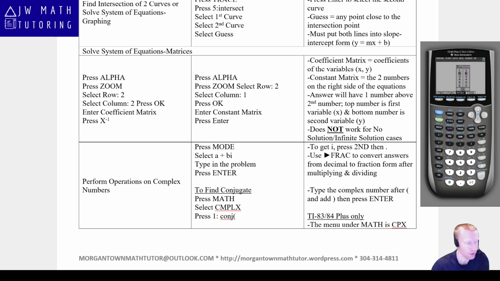And for the first matrix, you want to have 2 and 2 selected. Then just hit OK. And now you have a blank matrix. The numbers that you're going to plug in here are the coefficients, or the numbers in front of the x's and y's, or the a's and b's, whatever the letters are.